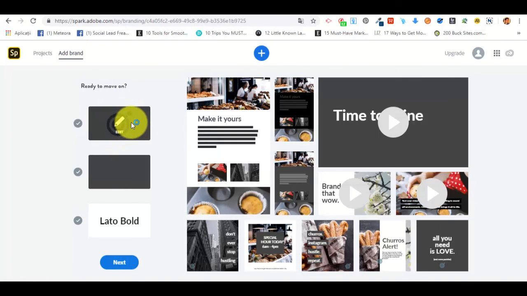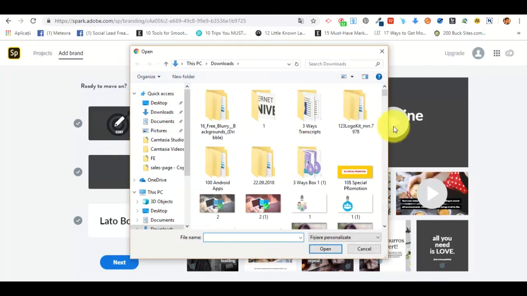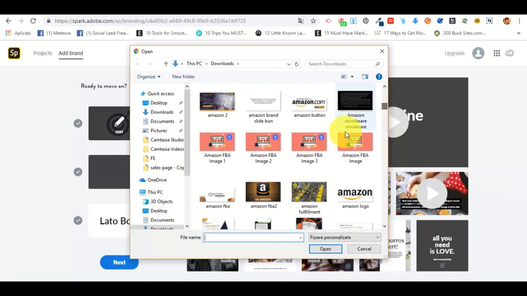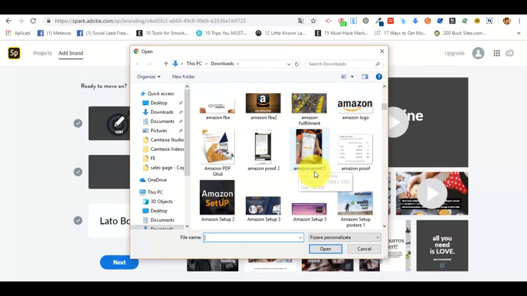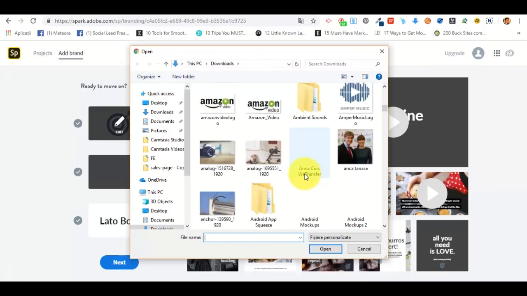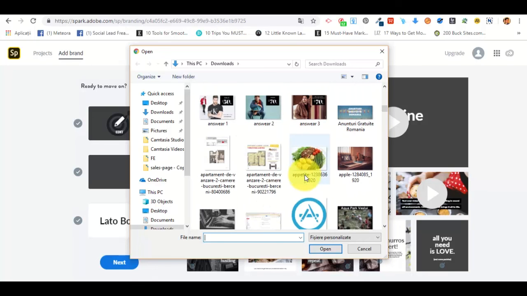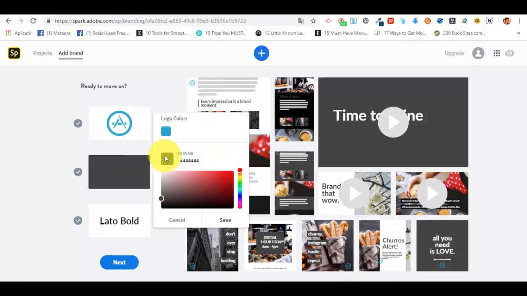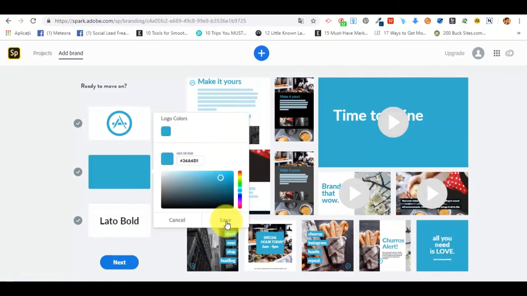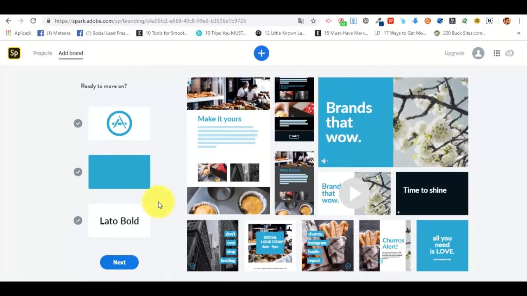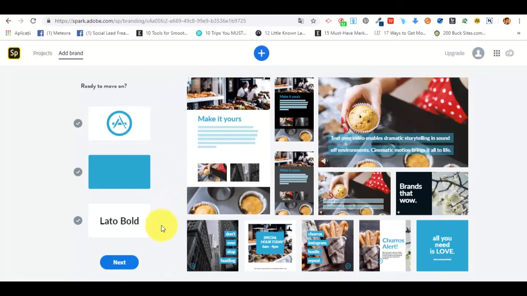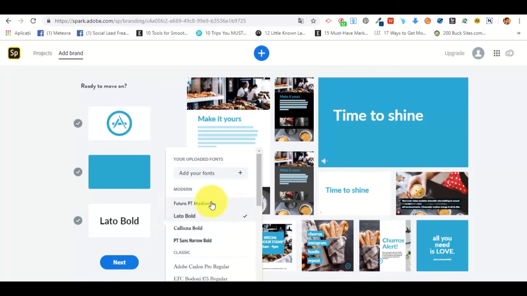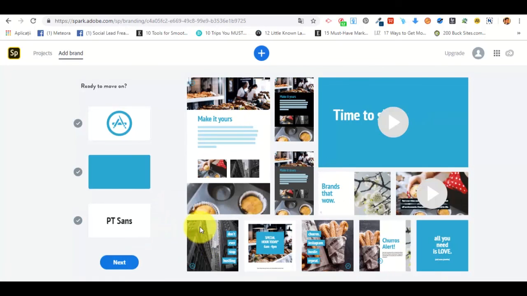First of all, you will have to select your logo, and I chose one as an example for you. Let's say that we want to use this icon as a logo, the App Store. For the colors, let's say we want blue colors, and we can see here the preview of the branding, right? And the type of font that we want to use, a specific type of font. So basically this is going to be our visual elements for our brand.